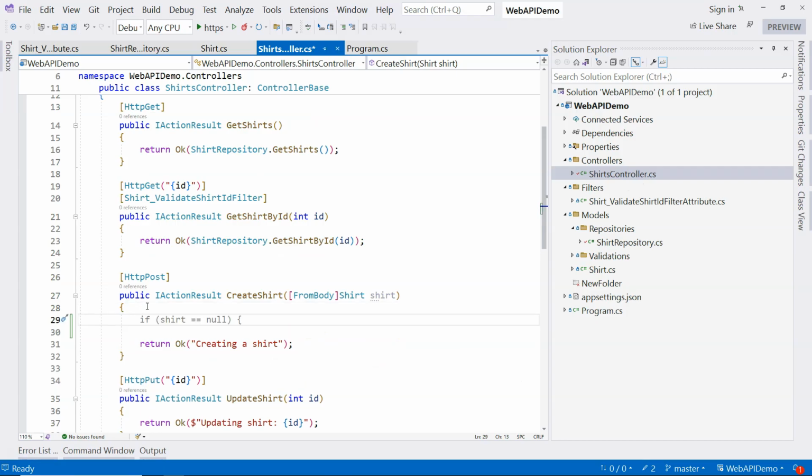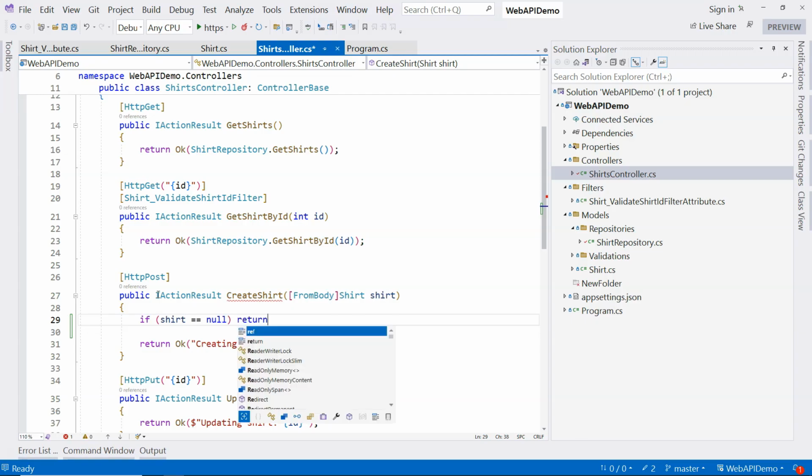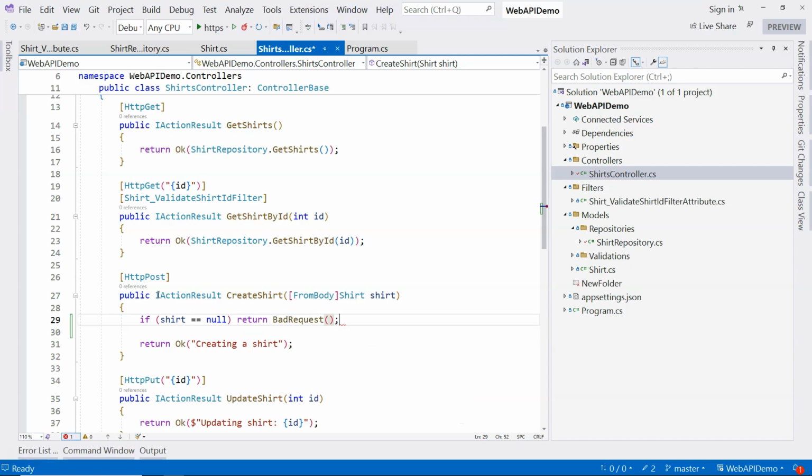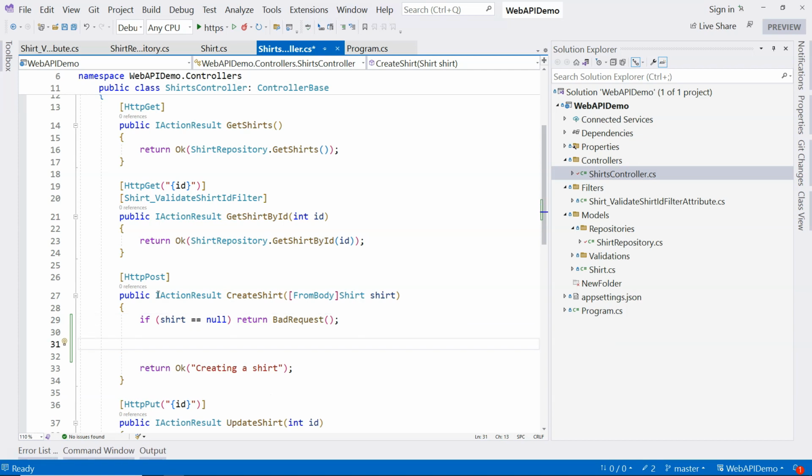So now that we implemented this method, let's go back to our controller and let's work on implementing this. So we'll need to do some validation, and you can see that Visual Studio already anticipated that we need to check whether shirt is null or not. So we're going to just say this. If it's null, then we're going to return a bad request. We're going to do this for now, and then later we're going to work together to create an action filter. Okay, that's the simple validation that we have just implemented.